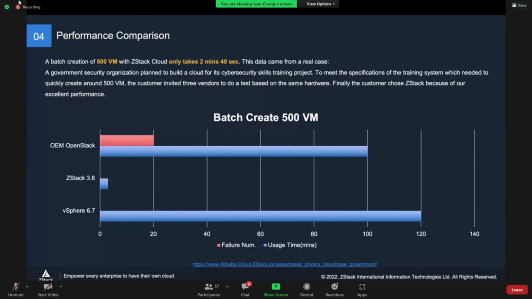And actually, this is a real scenario we previously encountered, where a government security organization in China plans to build a cloud for a cybersecurity skills training project. And it is actually the prerequisite to be able to quickly create a batch of 500 virtual machines and also quickly delete them when they are no longer needed for their scenario. And the same hardware has been used to test the three software, and ZStack ranks the highest among all of the three brands.